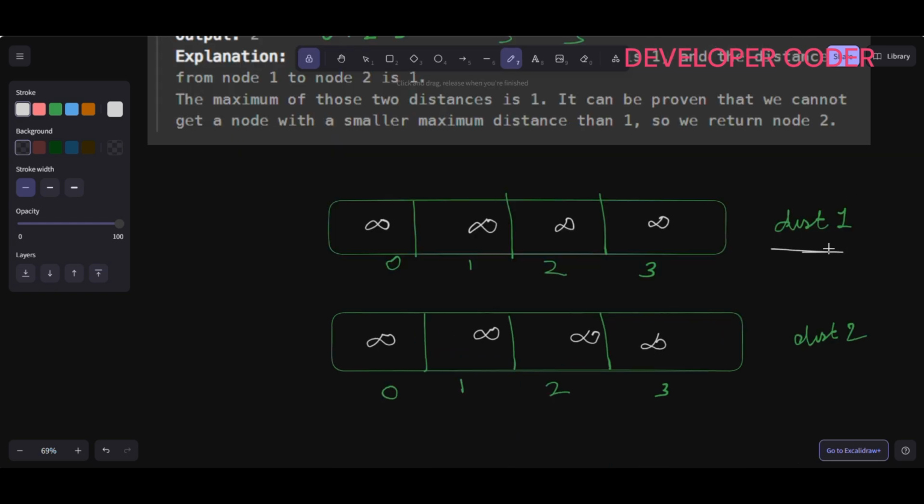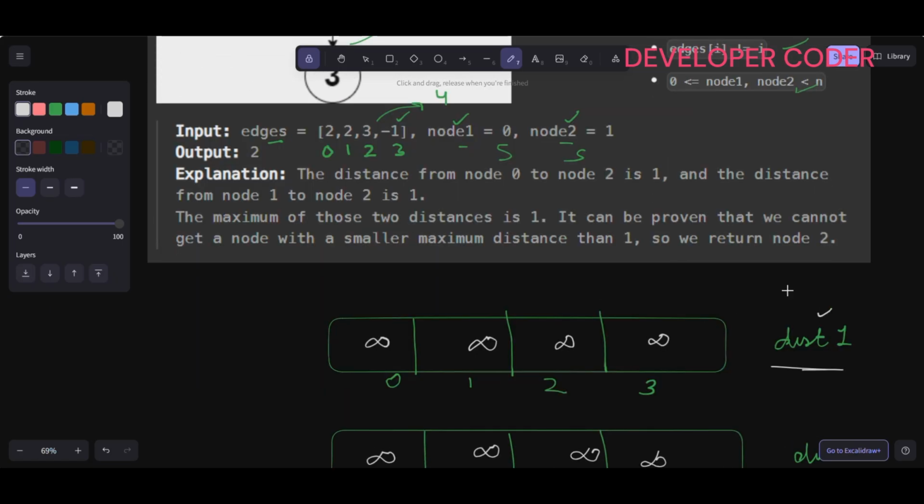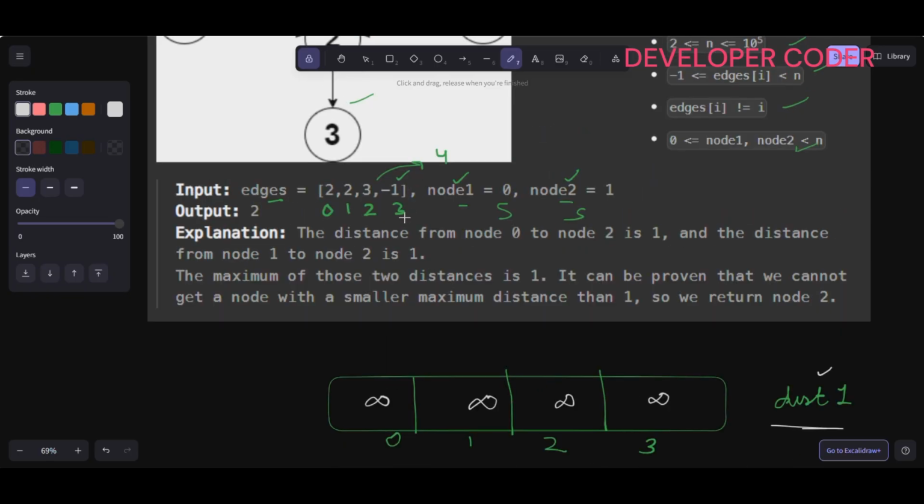Let's call BFS on this one first, when we are going to start from node 1, where node 1 is equal to 0. So see what we are going to do now. In BFS we need to create one queue, and in this queue just pass the start node, that is nothing but your 0 right now.